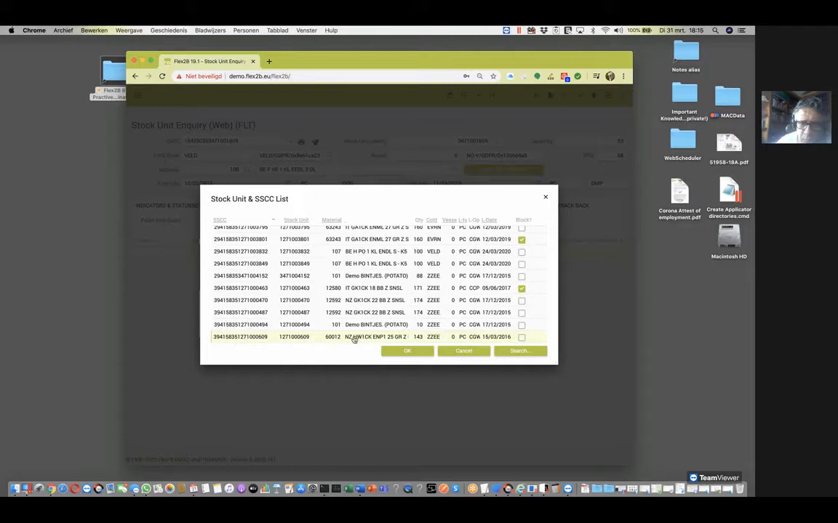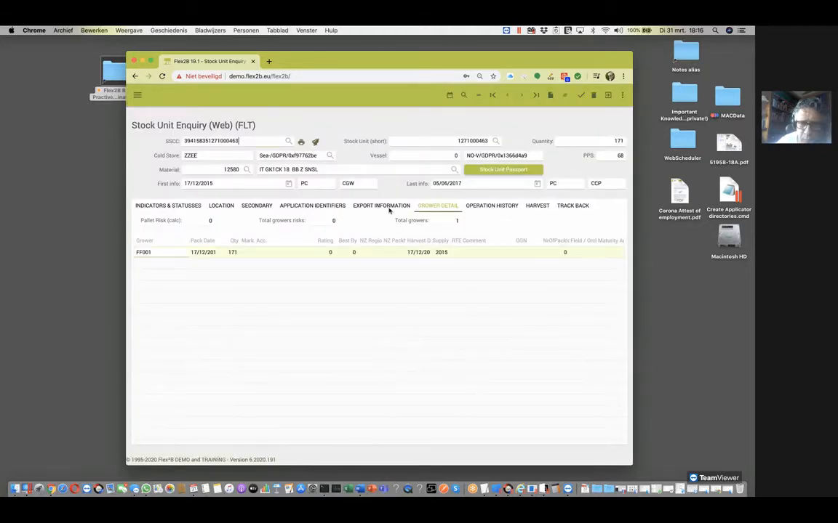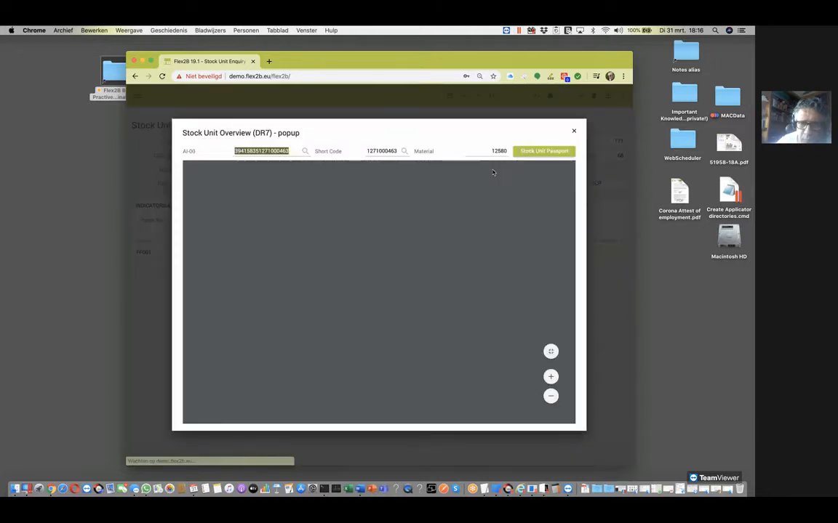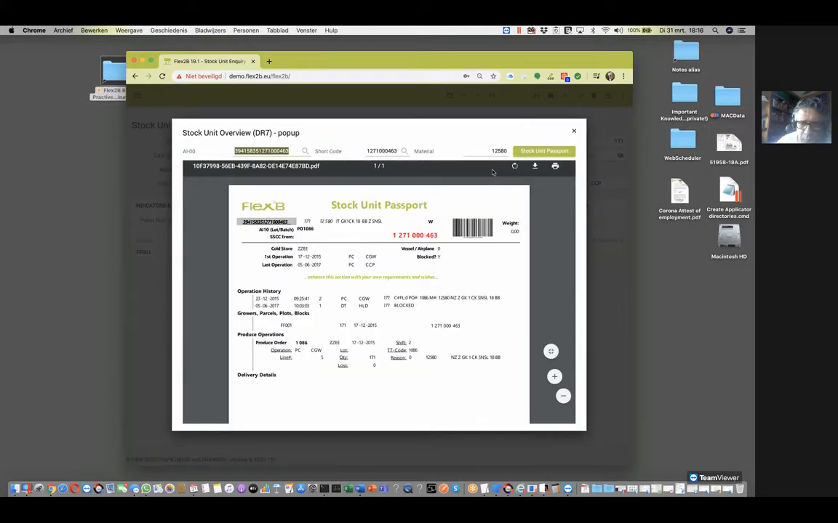Well, I can start with, for instance, this one. And what we want to do is have a broad view of what this palette has done. And you can see on the screen, you can go into the individual modules, but you can also click over here and click on the passport. And the passport generates us a report, and we see several sections in it.